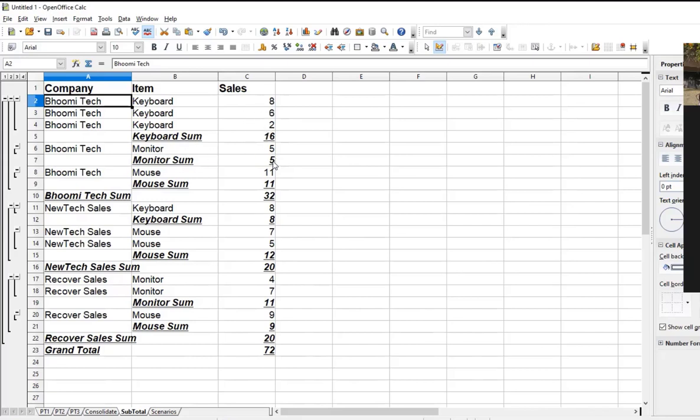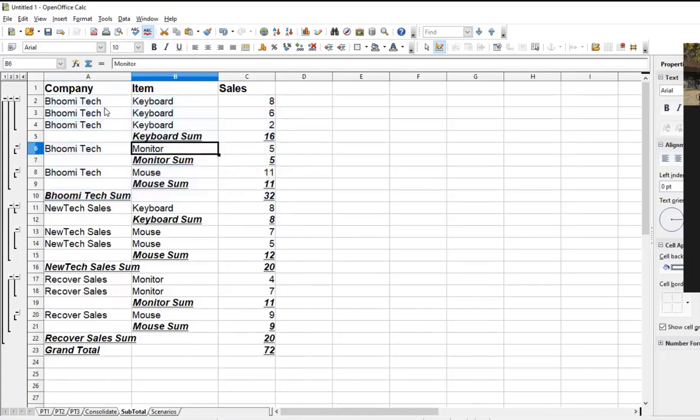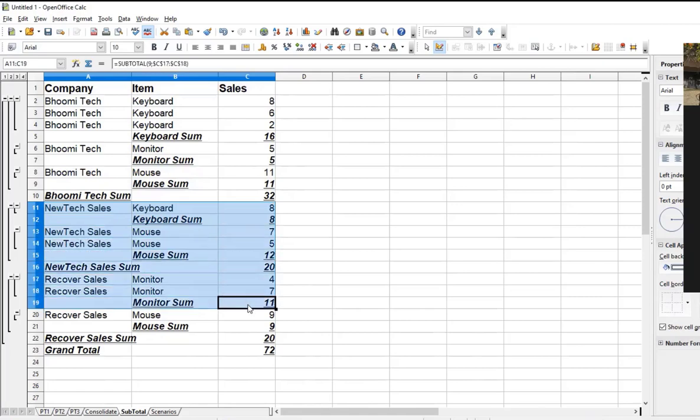Okay, so the keyboards are subtotaled together. Then you see the monitor. Then you see the mouse. So this entire thing is the one group Bhumi Tech sales, within which you have got subtotal of one item, which is keyboard, subtotal of monitor, subtotal of mouse. Similarly, we have got the second company, New Tech sales, and this is their details.